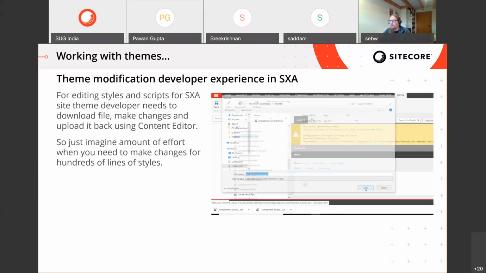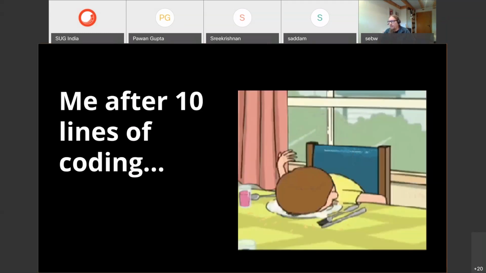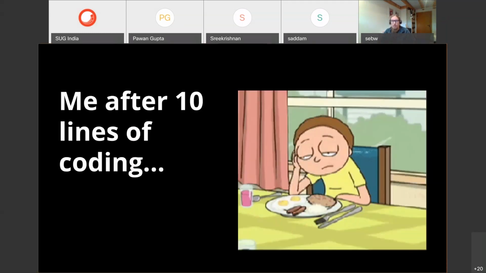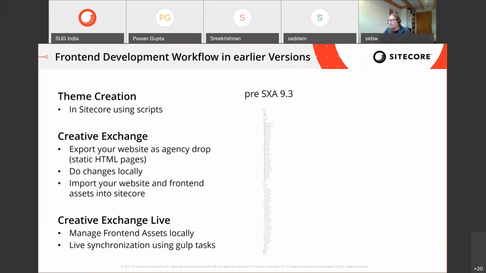To be honest, if we would really work like that, that would be me after 10 lines of coding. So that's actually not the way you really have to work. In a very early version of SXA, as we've seen on this historical timeline, Creative Exchange Live was introduced. Creative Exchange Live is a way to synchronize your changes into Sitecore, especially the changes on the front-end assets.